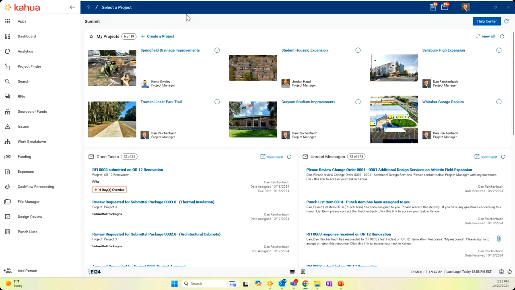So this is Kahua. What you see here is our home screen. I have my favorited projects across the top. I have my open tasks in the bottom left, which is a very important component of Kahua, and we're going to talk about that a little bit more. My unread messages on the right.